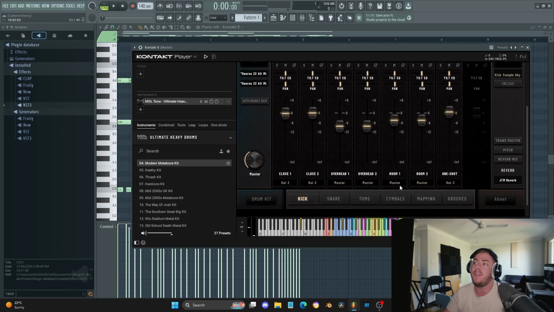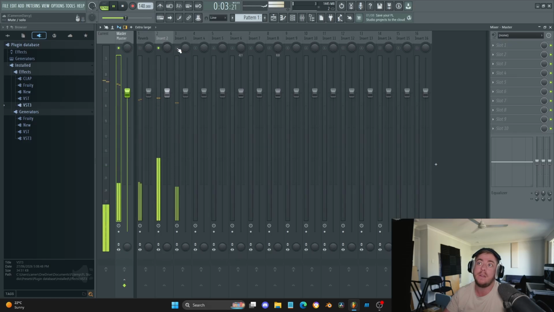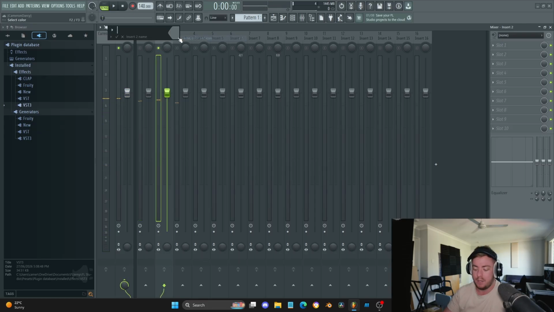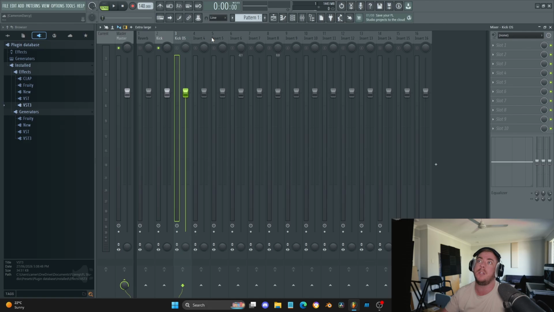So now that we've done that, when we go to the mixer and we play this, we're going to see, awesome. So that's the kick, and that's the kick one shot. So we'll call it OS. Now, if you heard, that sounded bad because they're out of phase, right? Which completely happens all the time whenever you are layering sounds.